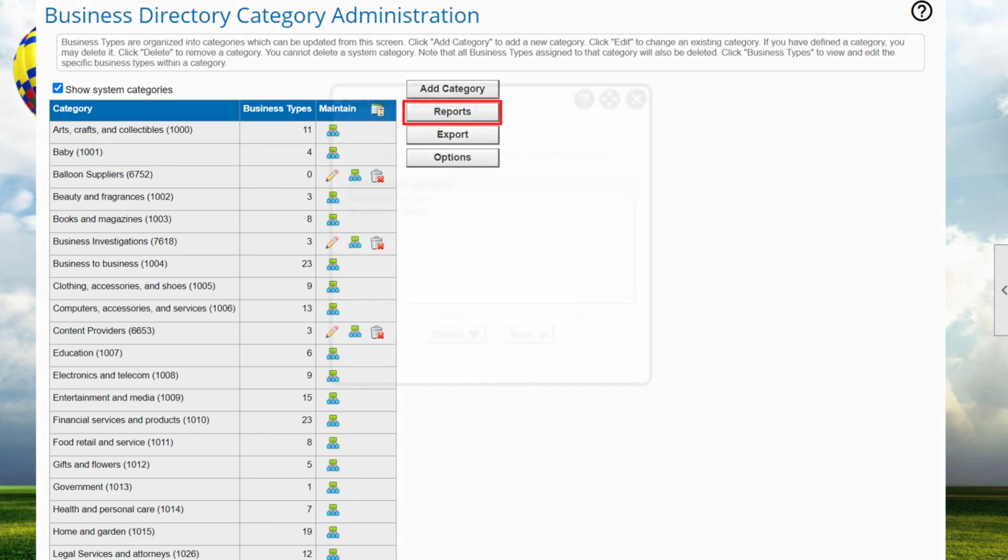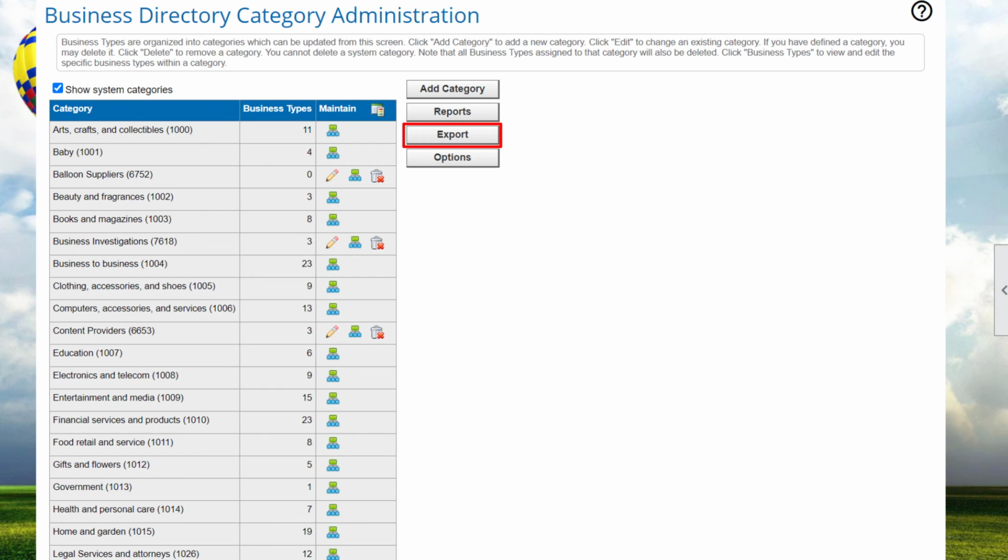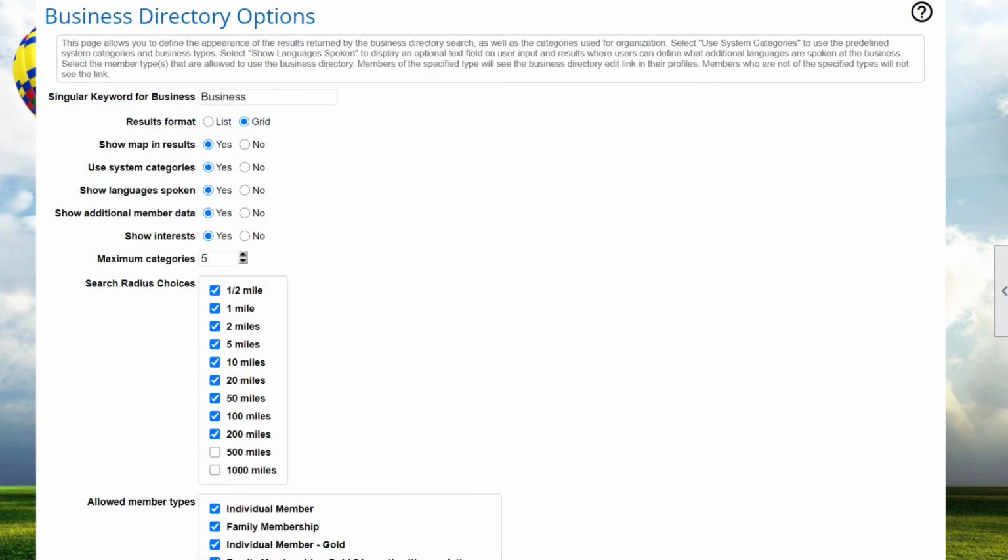The Reports button lets you select from reports grouped in several ways, and the Export button downloads a CSV data file that can be opened in a spreadsheet or database program. Click the Options button to display a form showing business directory options. First, select the singular keyword for the business. Results format shows how display results are shown below the map if it's enabled, in a list format or using a grid display of business cards.